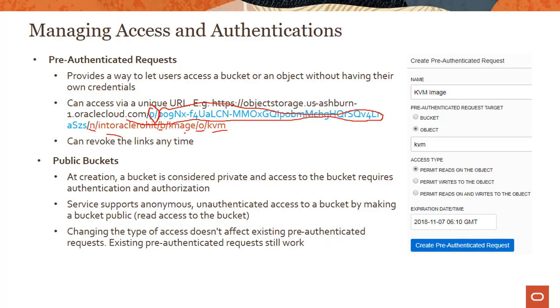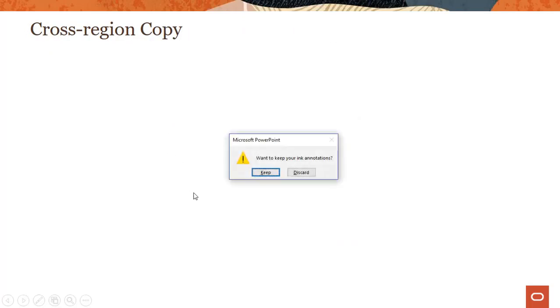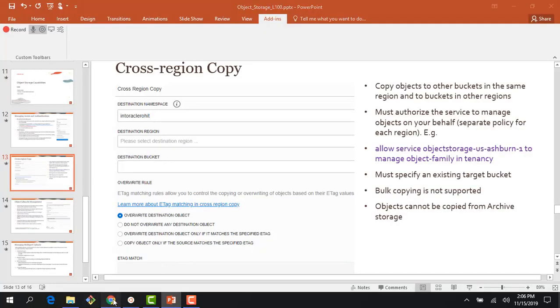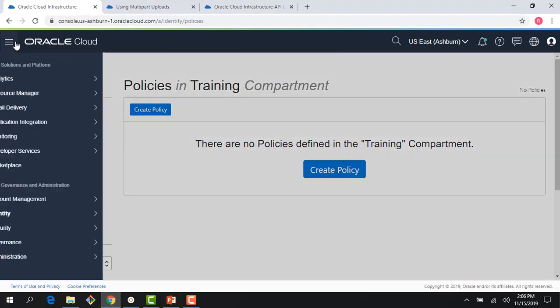Also, keep in mind that changing the type of access doesn't affect existing pre-authenticated requests. So if you have an existing pre-authenticated request, it will still work. If you go from a private bucket to a public bucket, public will give unauthenticated, anonymous access. But if you have given your pre-authenticated request to users, they can still use it and it will still work fine. So let me quickly jump to the console, and before I talk about the next feature, show pre-authenticated request in action.